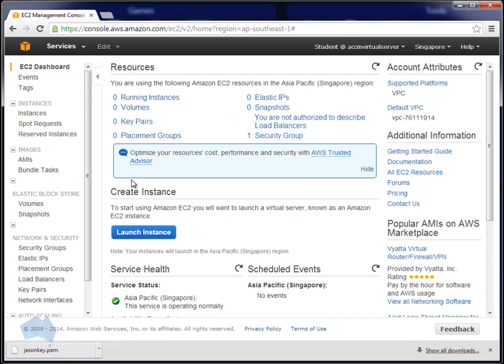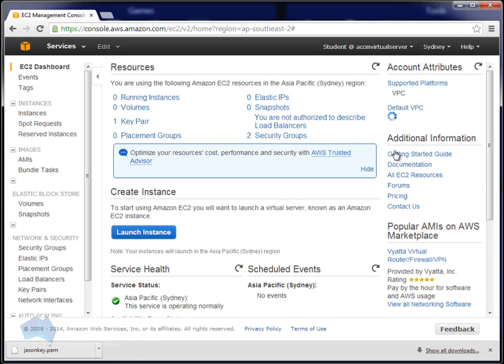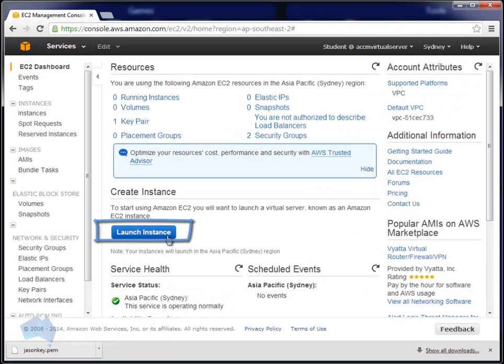What we need to do first is make sure that we're in the Sydney region. To do this, validate that this says Sydney. If not, click on the drop down box and choose Asia Pacific, Sydney. Once that is done, click on Launch Instance.